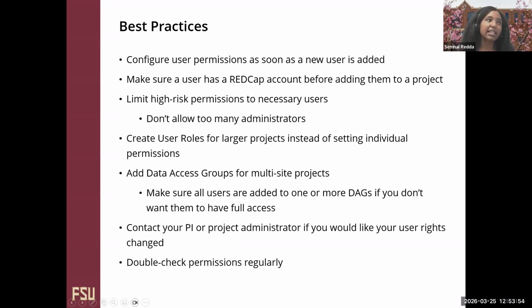And some best practices. Configure user permissions as soon as a new user is added. It's very easy to forget that. Make sure you also double check the permissions regularly as often as you can. Make sure a user has a REDCap account before adding them to a project. They will not be able to access that unless they already have a REDCap account. Limit high-risk permissions to necessary users. And going along with that, don't add too many administrators who would have full access to all permissions.